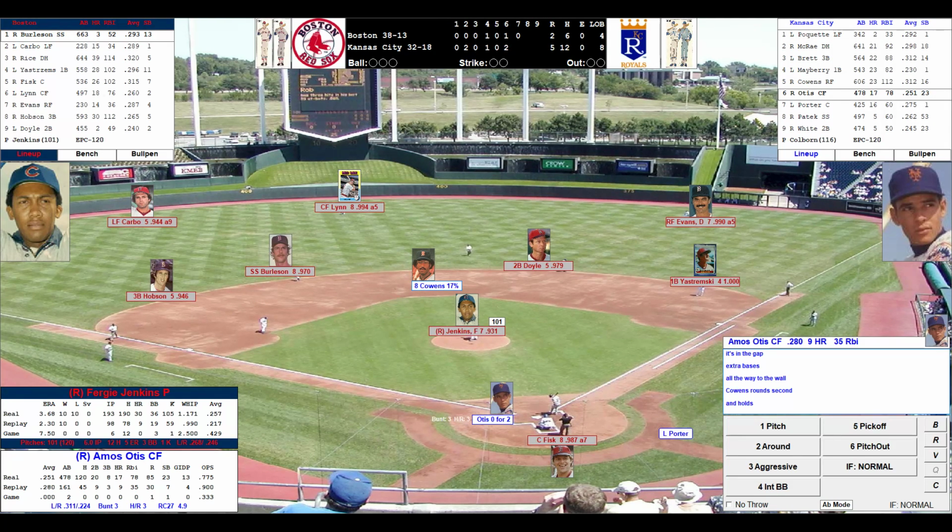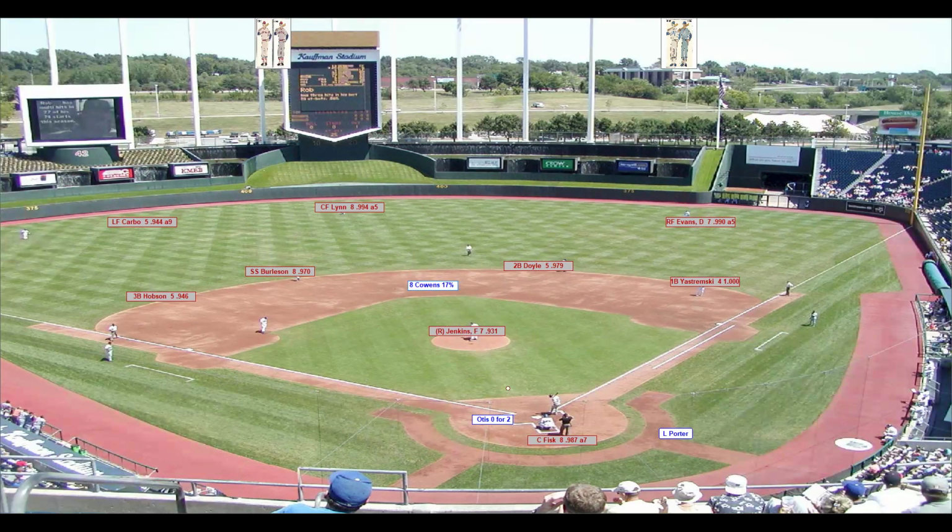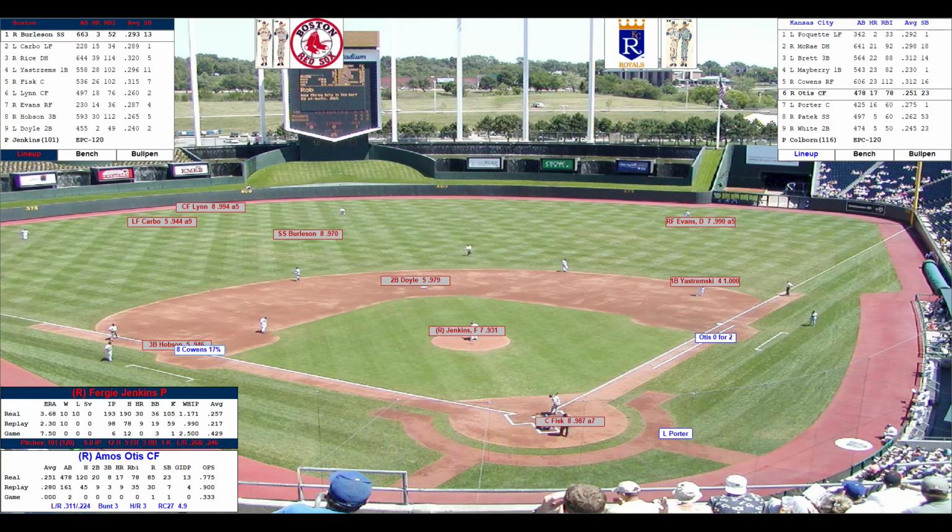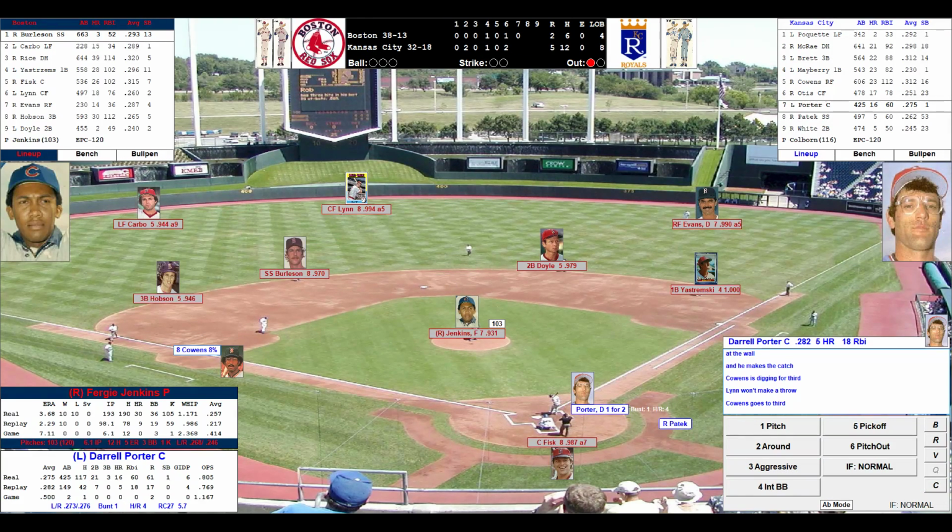Jenkins off the mound, rubbing up the baseball. Back in his glove. Back up on the bump. He peers in at Fizz. The windup and the pitch to Otis. Fly ball. Deep left center. Freddie Lynn on the run, and he makes the catch. Collins will tag. Here's the throw. He slides in safe.